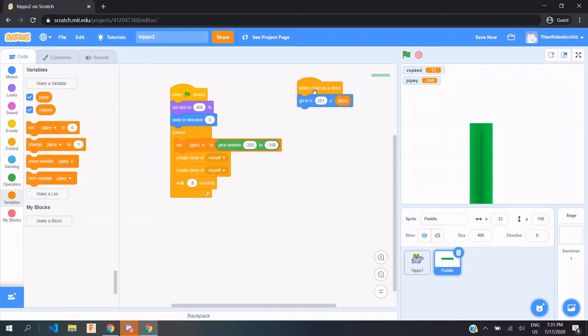Then, after this, what we're going to do is change pipe Y by 500. And so what this does is when the first clone gets created, it's going to go over here to pipe Y. And then when the second clone is created, it's going to go to pipe Y plus 500. And that's going to create the gap. So let's press the green flag and we'll see what happens.